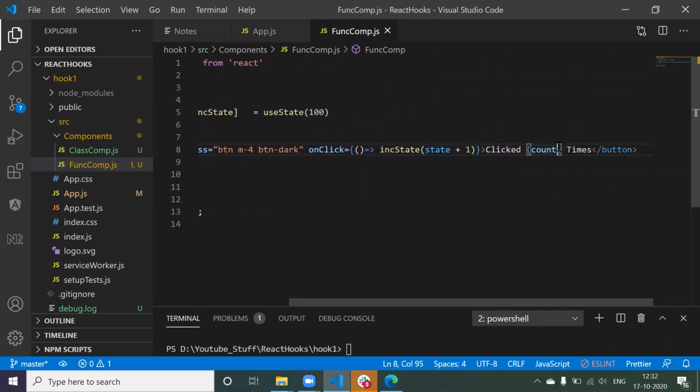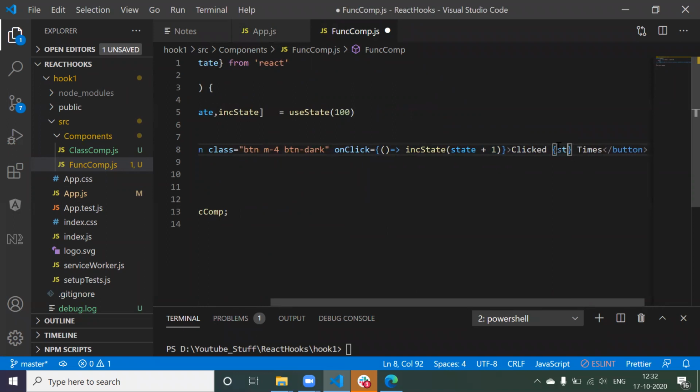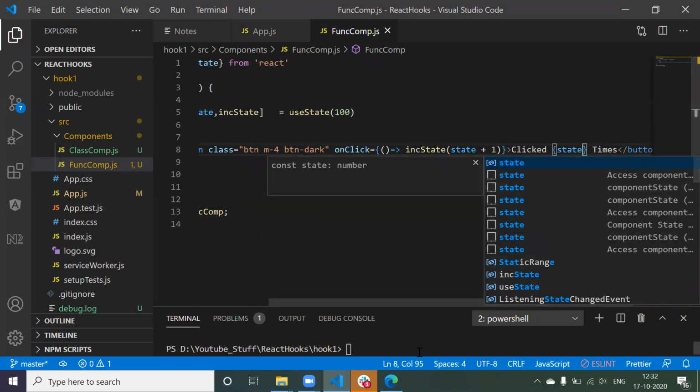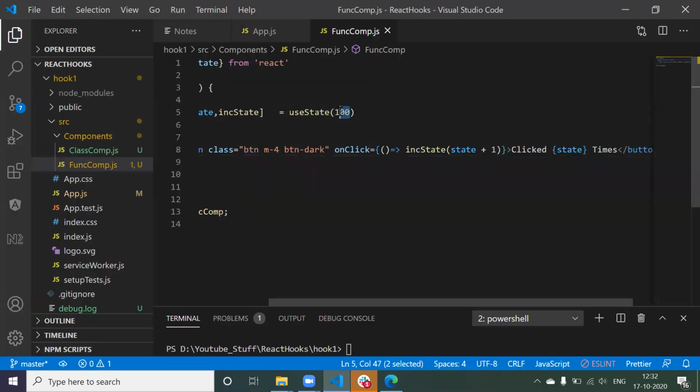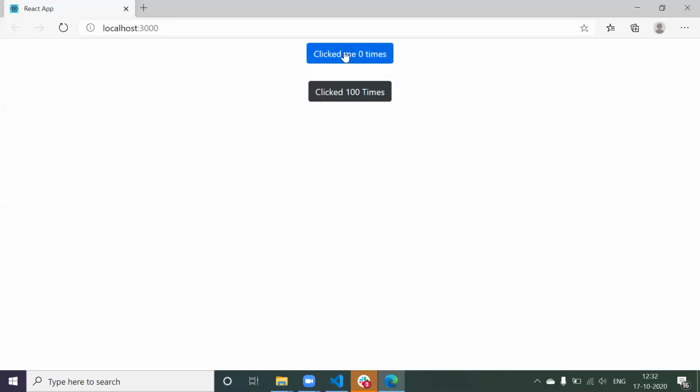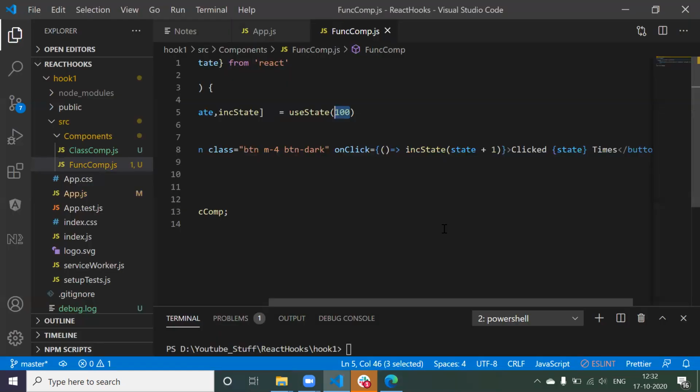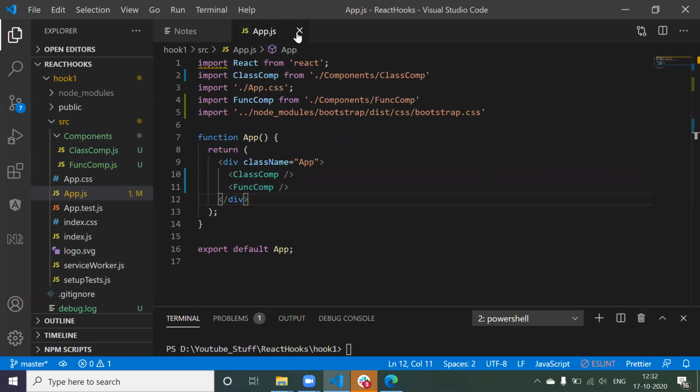Okay, here we have to say state. That's it. Come here. Now see, the initial value of class state is 0. Now here the initial value is 100. This 100 is coming because of this particular thing, because it means that it is going to take an initial value. Now if I click on this button, it will be 101, whereas it is going to start from 1. So now this is the concept of your useState hook. Okay, now this is the basic example. So let me clear everything.